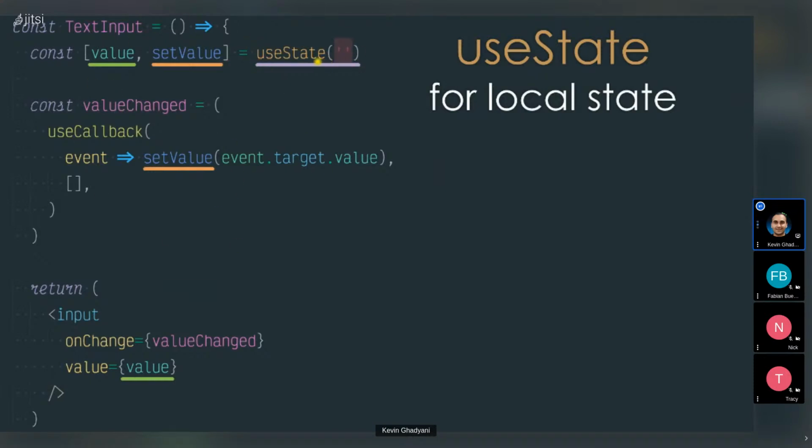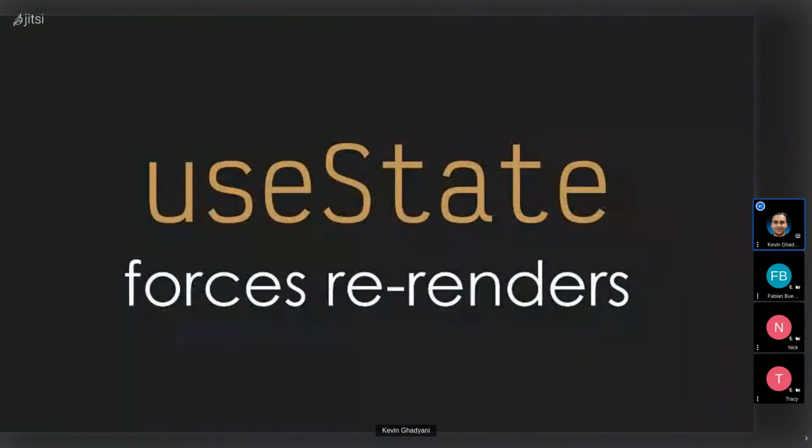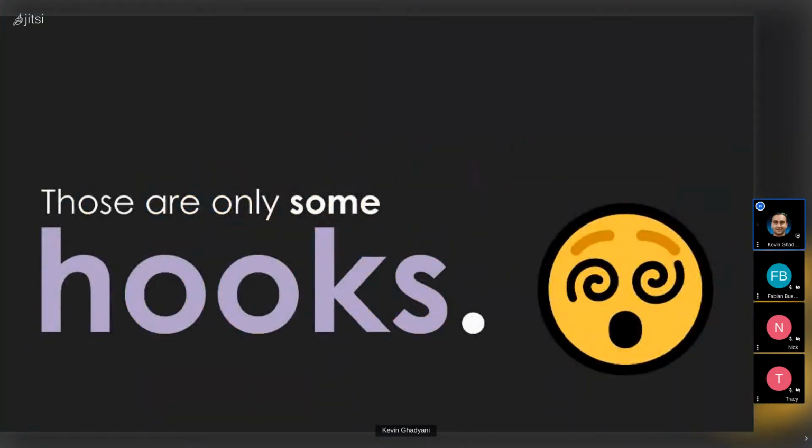useState is going to get called, and then it's going to return you the same set value function you had before. That doesn't change, but the value will have changed because there was a change in it, right? That's why a re-render occurred. You'll get a new value, and then you can pass that down into your input. So useState forces re-renders. And these are only some of the hooks.